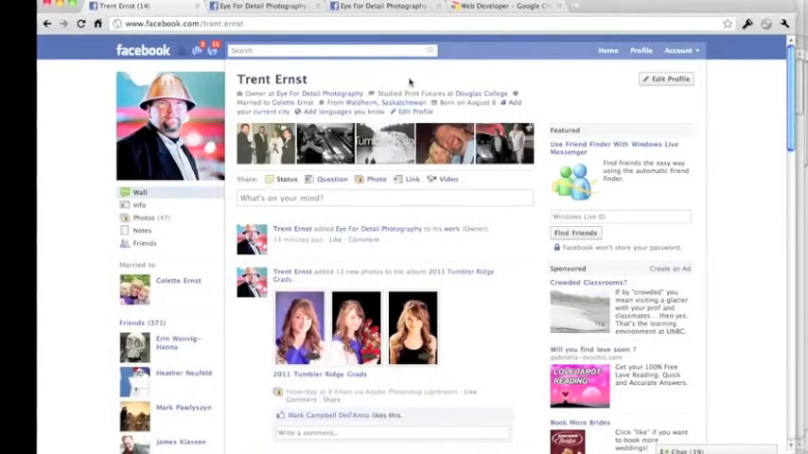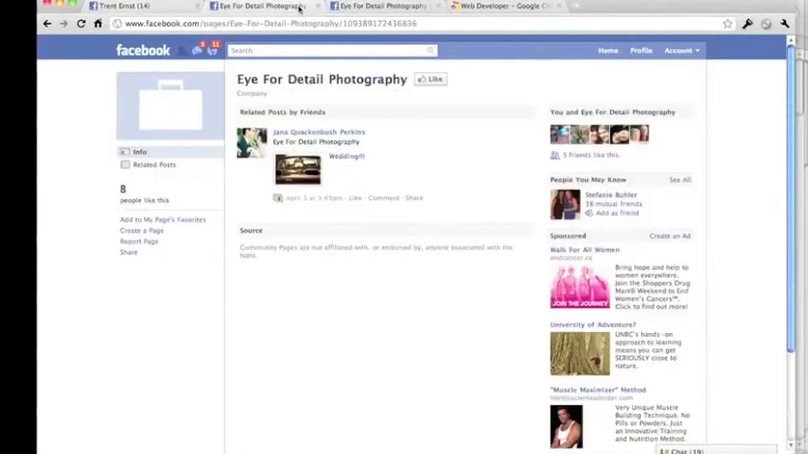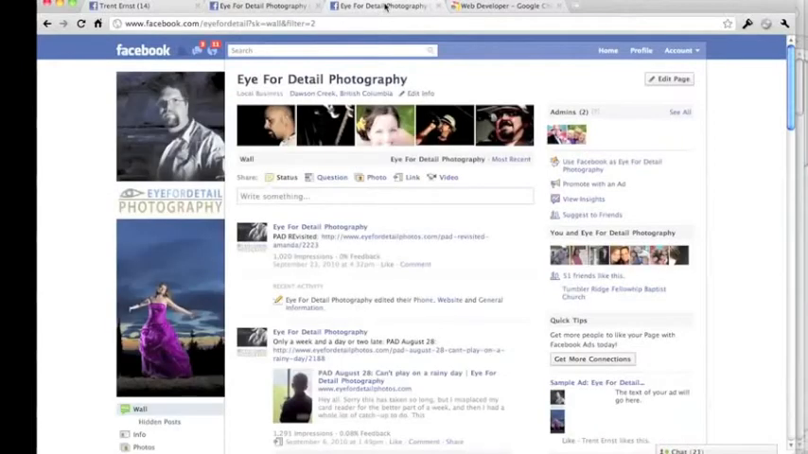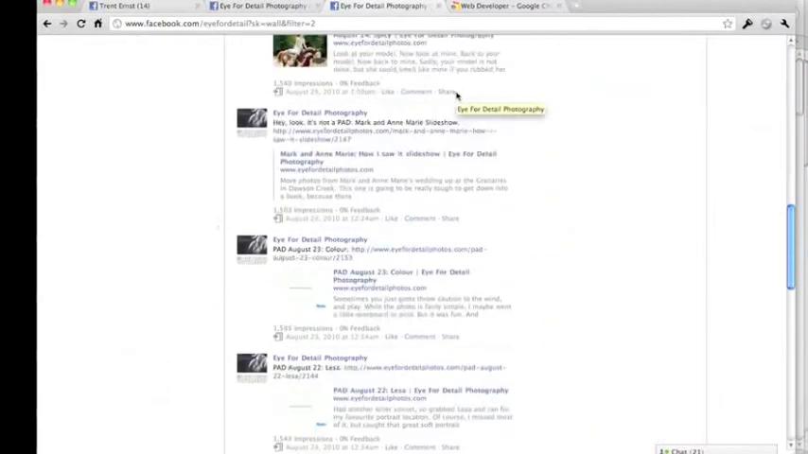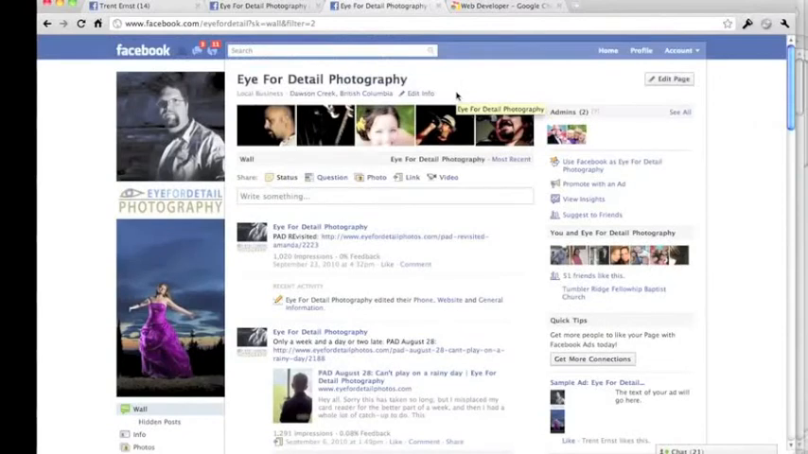I got an email from a friend about a week back asking me if I was aware that when he clicked on this link here for Eye for Detail Photography, he went to this page with no profile picture, one related post, and like 8 people who like it, instead of going to this page, which is the official Eye for Detail Photography webpage, where I post all my pictures and links and updates and whatnot.